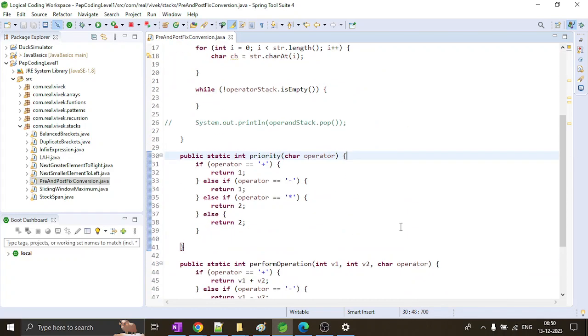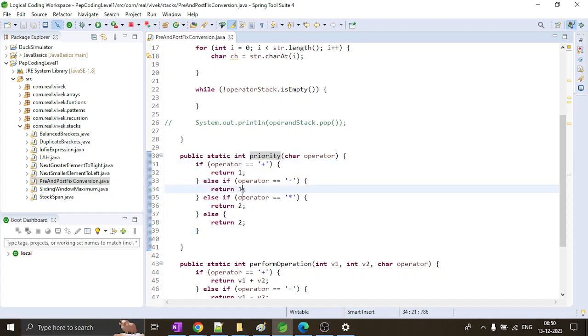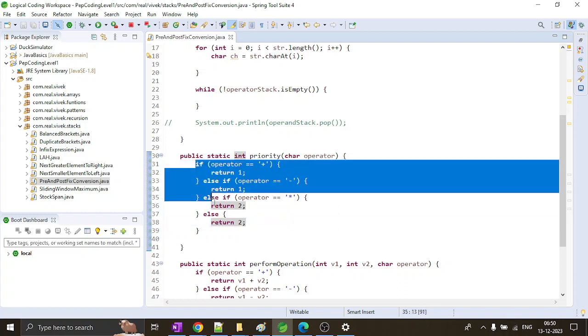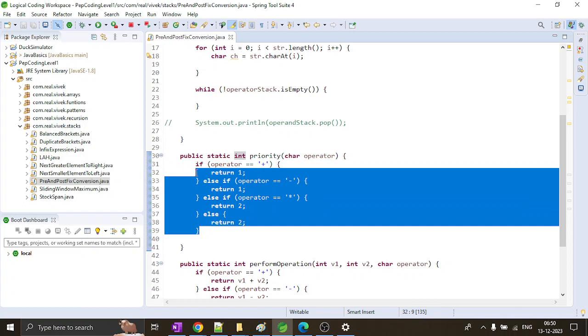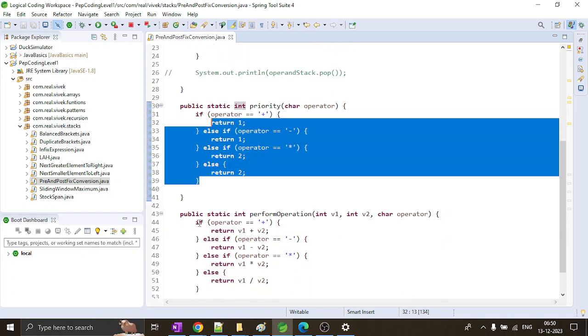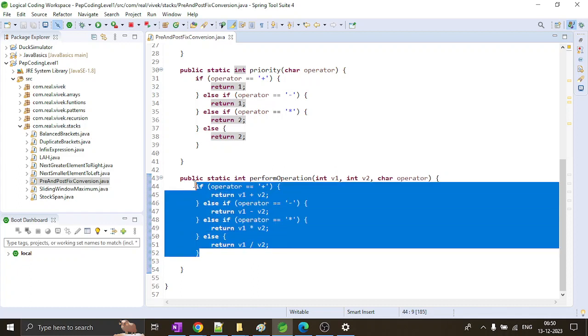Yep. So the method that we have is for priorities. We can have all this logic, like these two if conditions, in one statement only. The reason that we had it in different if statements was we had to have the same logic implemented here as well, but we'll have a different operation logic.